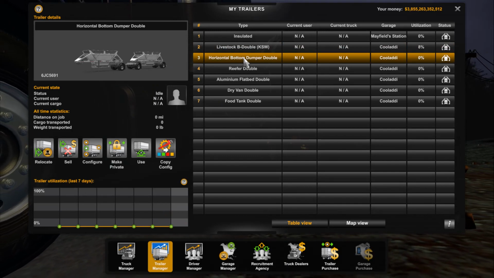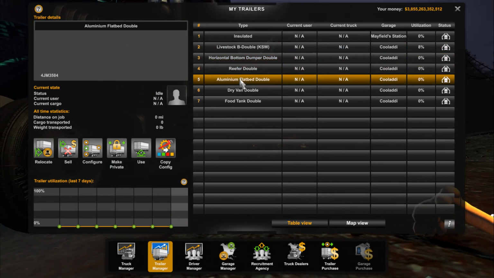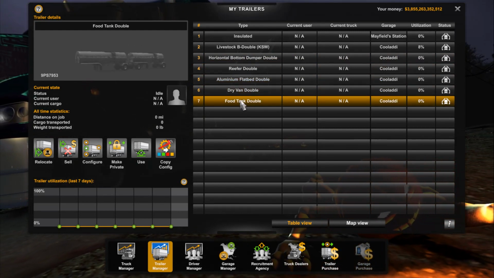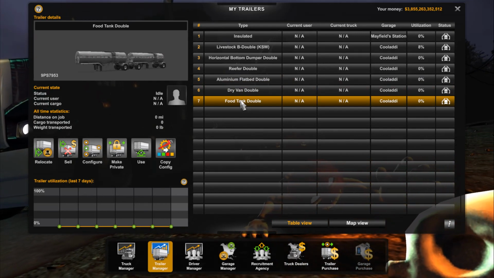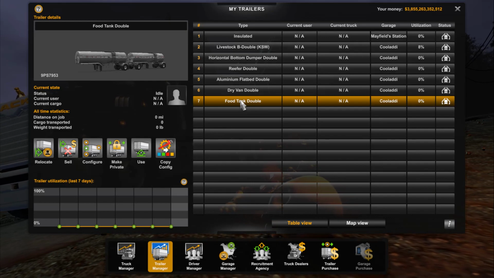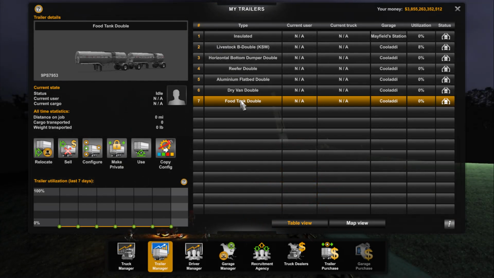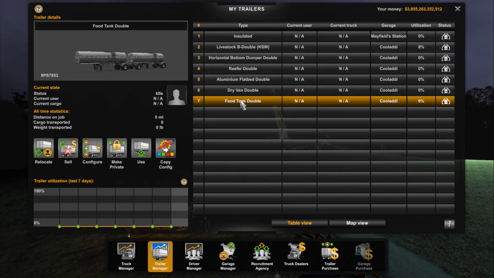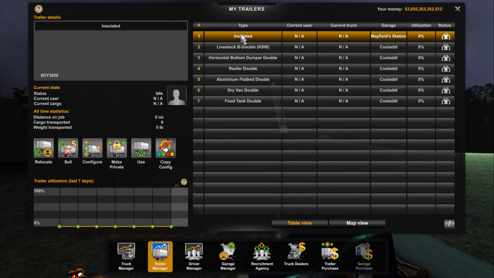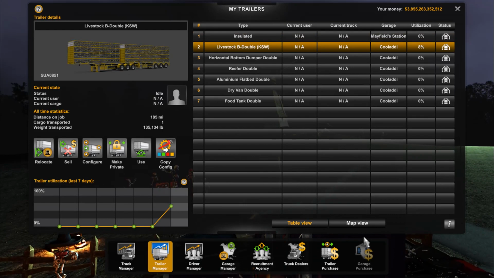We've got a bottom dumper, reefer double, flatbed double, dry van, and a food tank. There are others as well, so all I've done is pick a few of them. There are some trailers we can use that have all of the Aussie logos on and stuff like that, but you can do whatever you want. So okay, let's go. If I chose, oh no, I want to choose this one anyway.